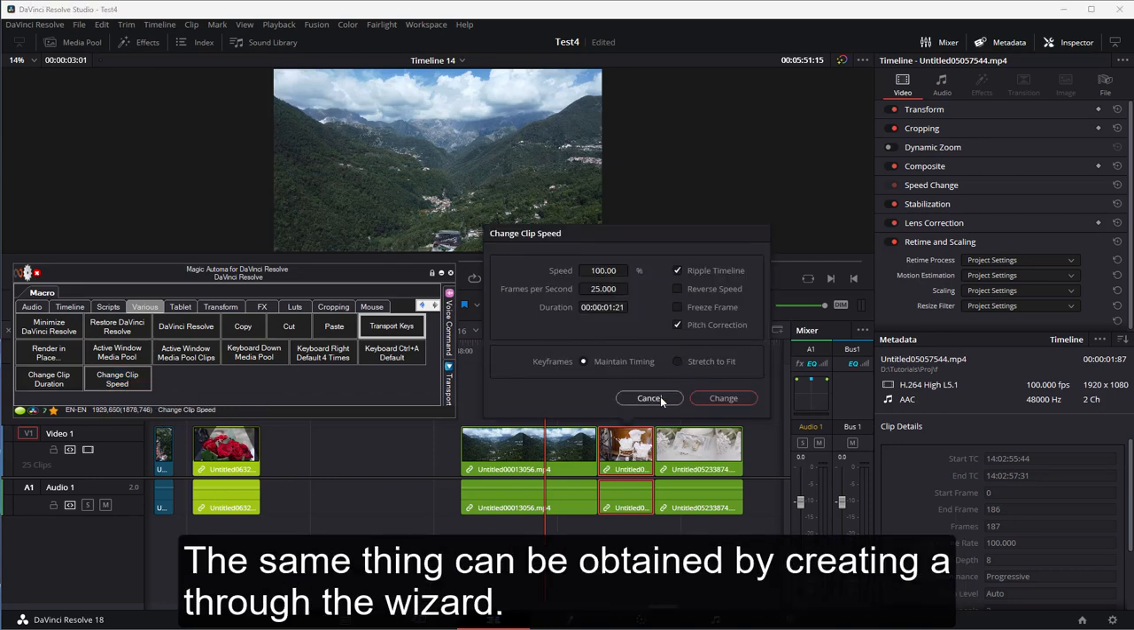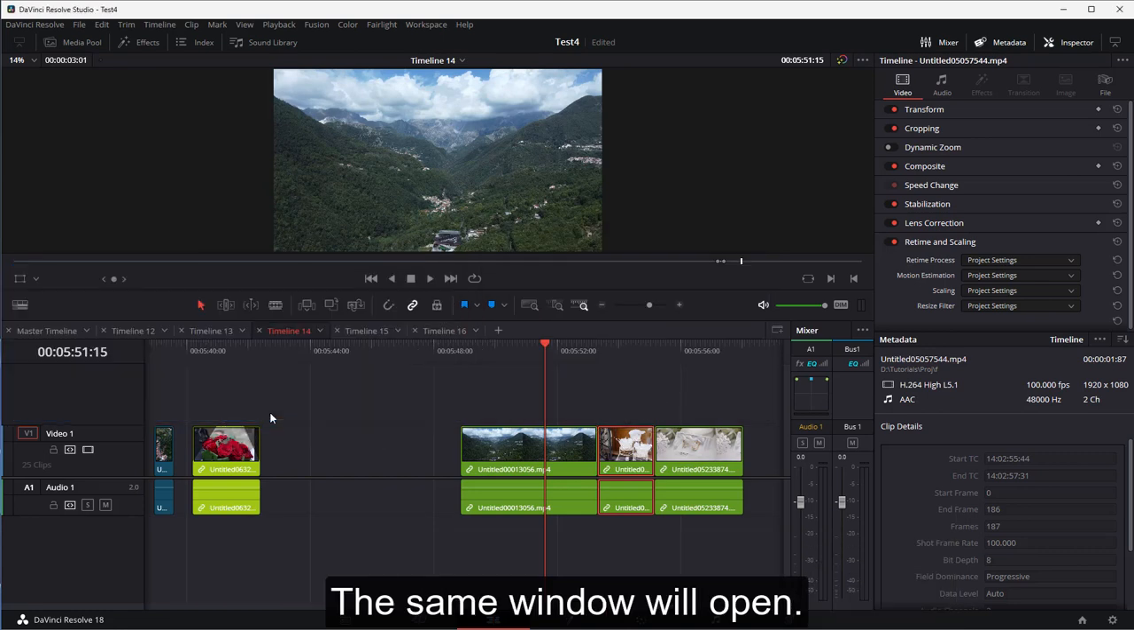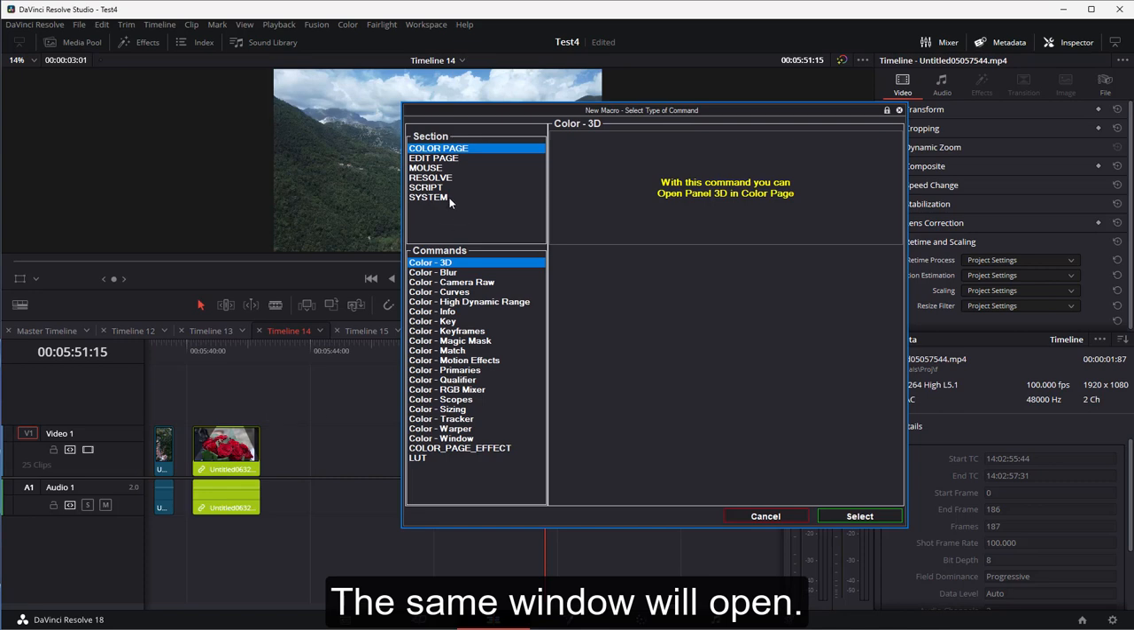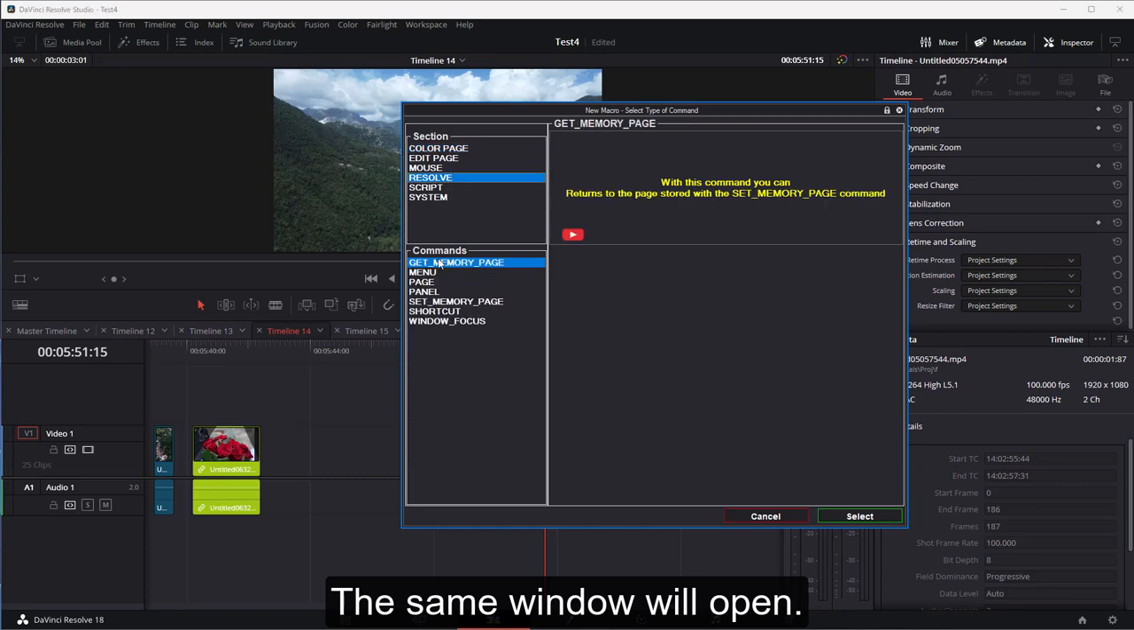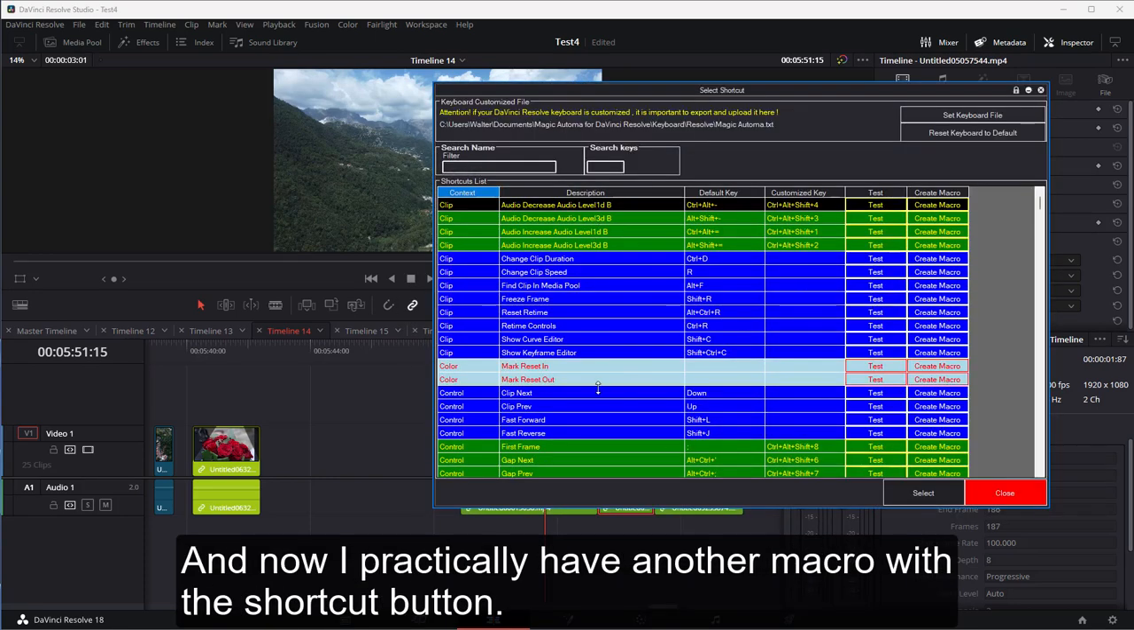The same thing can be obtained by creating a macro through the wizard. The same window will open, but this time I select the command I want. And now I practically have another macro with the shortcut button.